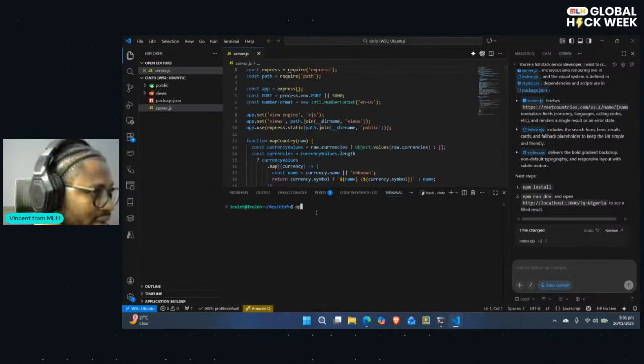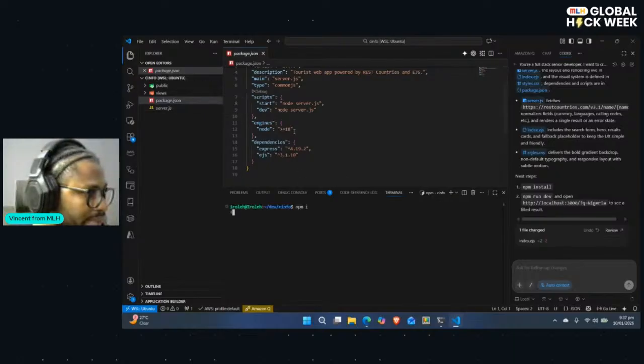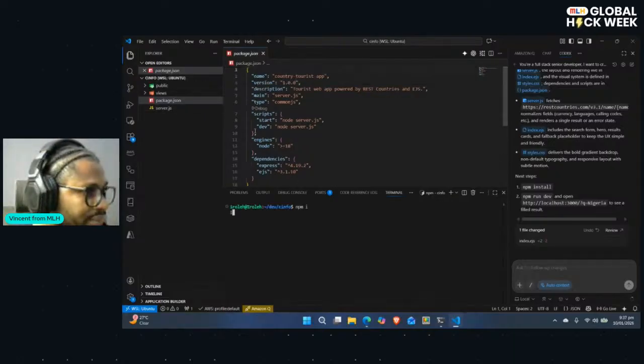So npm i express. I mean, I could just do npm install since I have the packages here. Express is here, EJS is here, so I can just do npm install. That should do the magic for us. It should go to the package.json and install the dependencies that we have here. So npm install, the same thing.